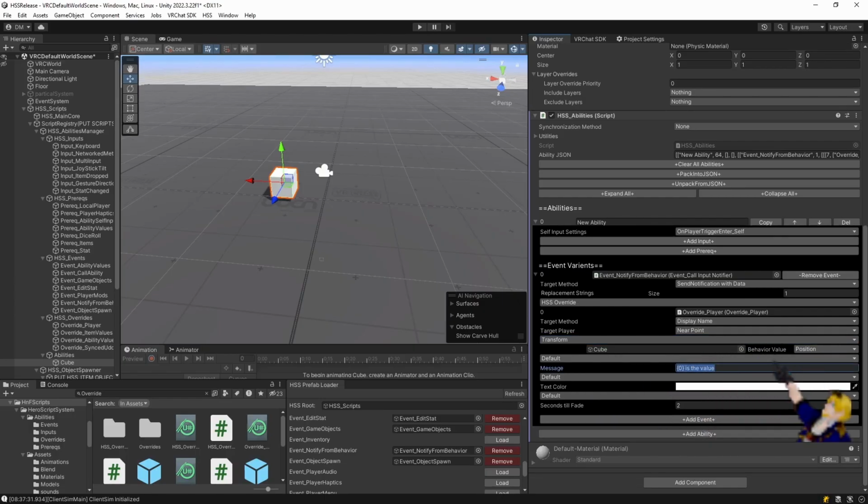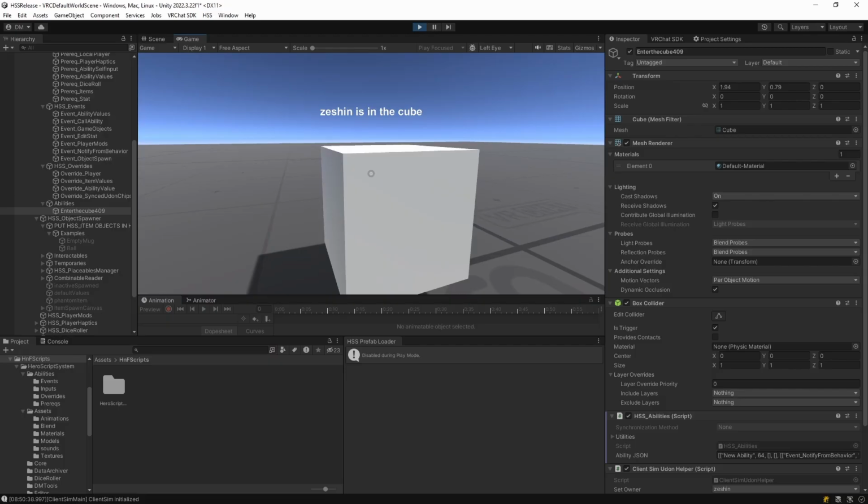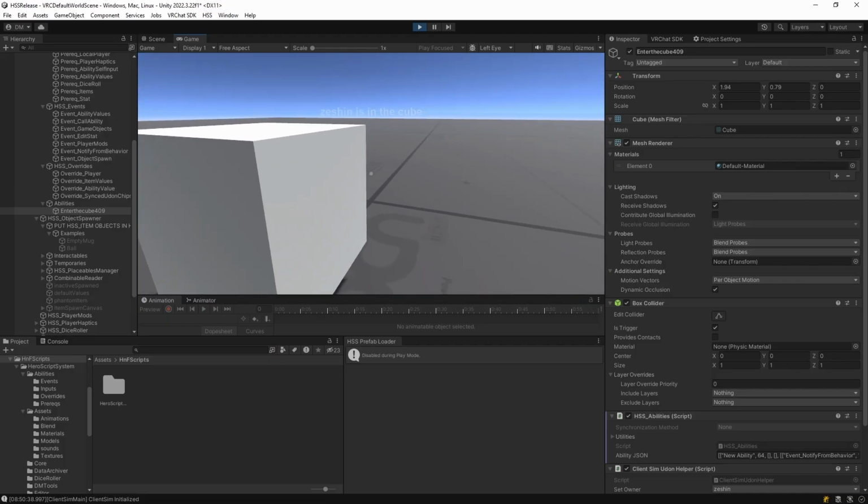Actually, let's say instead of "is in the cube." Okay, so now we have an ability that when you enter this cube, it's going to say "blank is in the cube," but specifically going to override that value with the display name of the person who is near the cube. So now when you run through the cube, it says Zeshin is in the cube because I am the player that's closest.